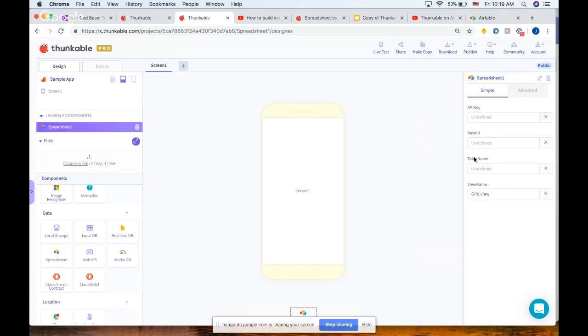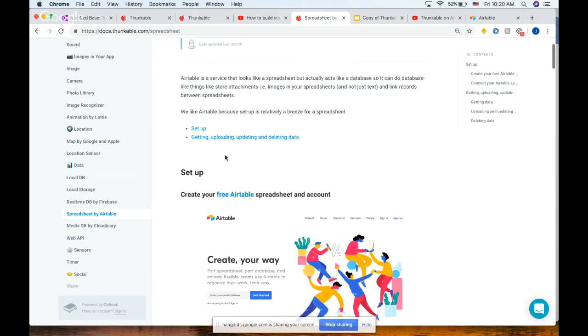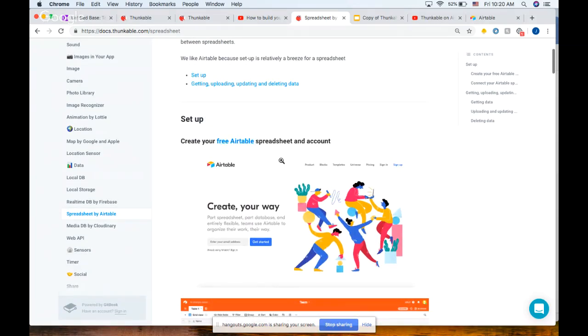Now, there are 4 things that you're going to need to do to connect your spreadsheet component to Airtable. You're going to need these 4 things. Now, we're not going to show you how to get these 4 things in this app building session, because these are all private. You don't want to share your API key with anyone. But I will tell you how you do it. If you go to docs.thunkable.com/spreadsheet, we have a little pop-up there. We have a step-by-step walkthrough which explains how to set up your free Airtable account. Again, Airtable is a sharing platform that allows people to collaborate using spreadsheets.